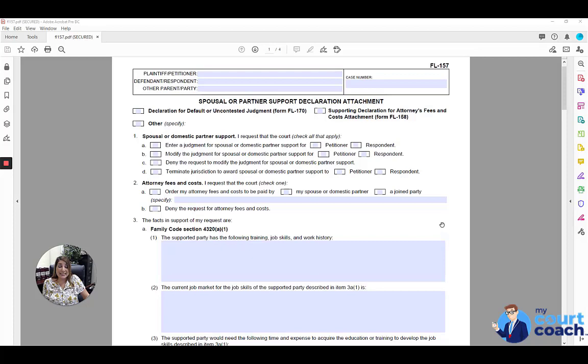This is not a standalone form. This is a form that is often attached to other pleadings. And so you can see under the header, Spousal or Partner Support Declaration Attachment, there are a couple options to identify what documents this form is being attached to. It can be attached as part of a default package, in which case you would mark the box that says Declaration for Default or Uncontested Judgment, the form FL-157.